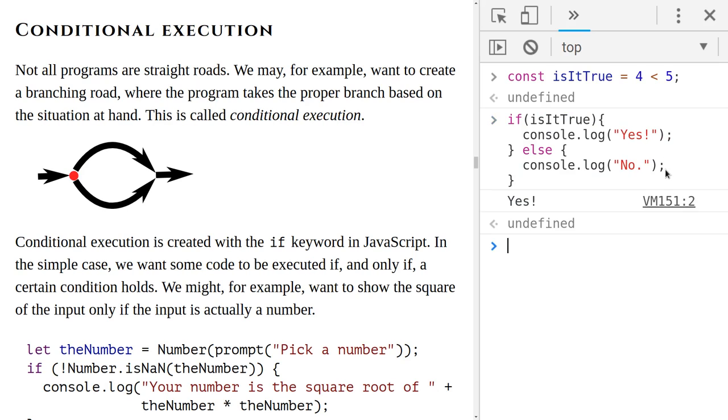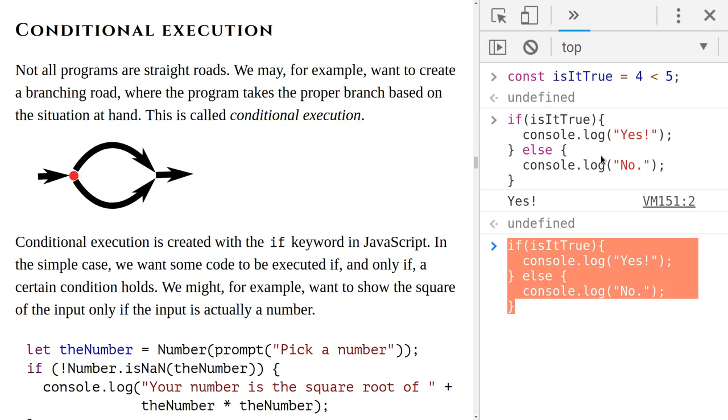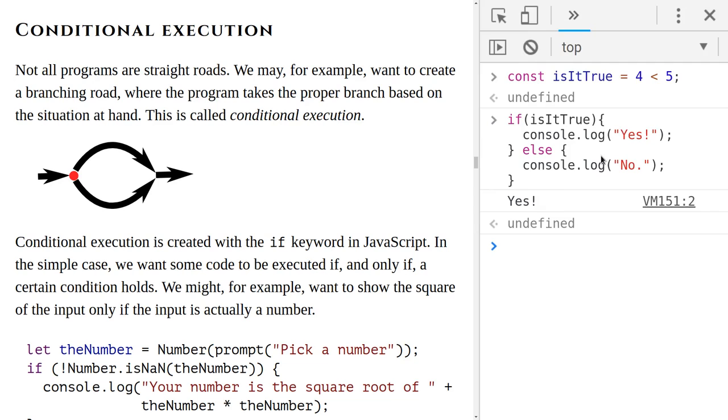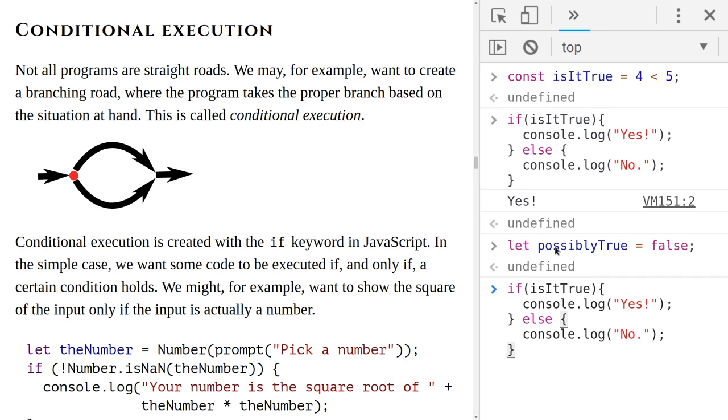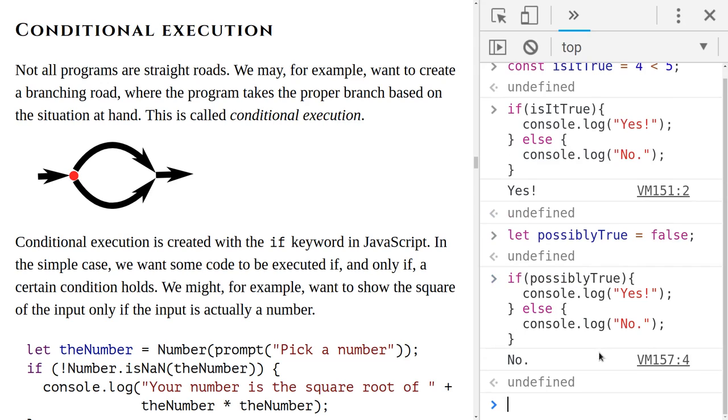So if I run this, it says, yes, it is true. And unfortunately, I can't reassign isItTrue because it's a const. But if I say let possiblyTrue equals false, and then we use this same logic, but we use possiblyTrue instead, it logs out no to the console. So this is conditional execution with if and else.